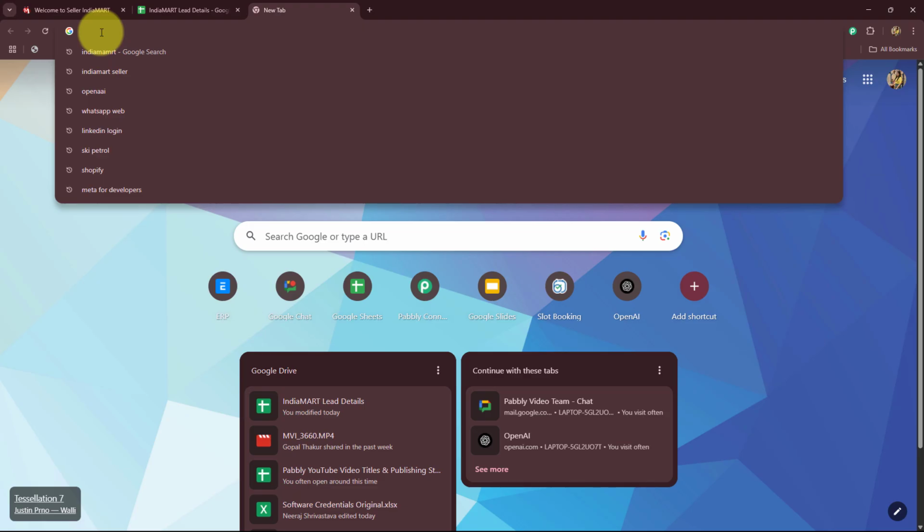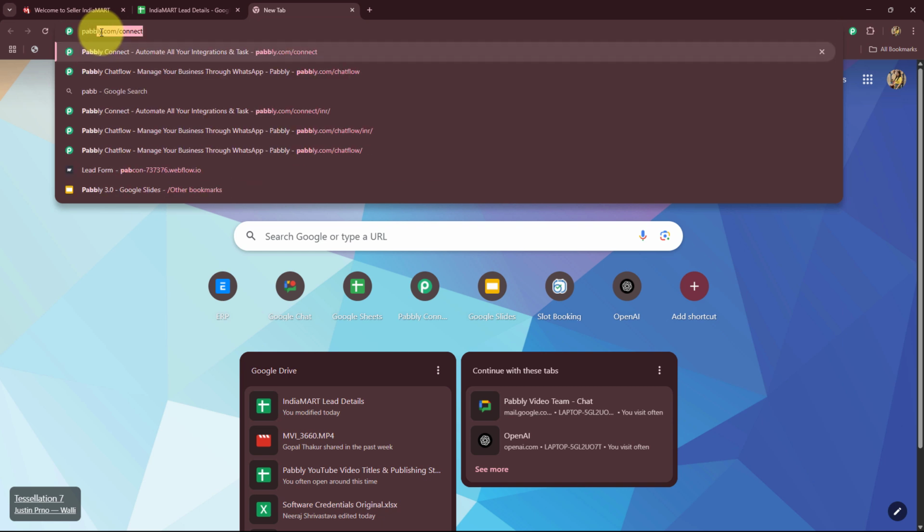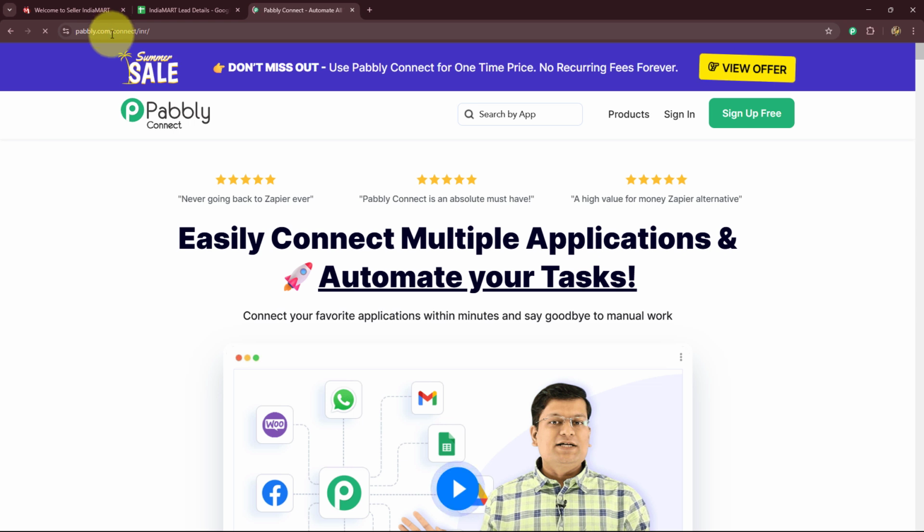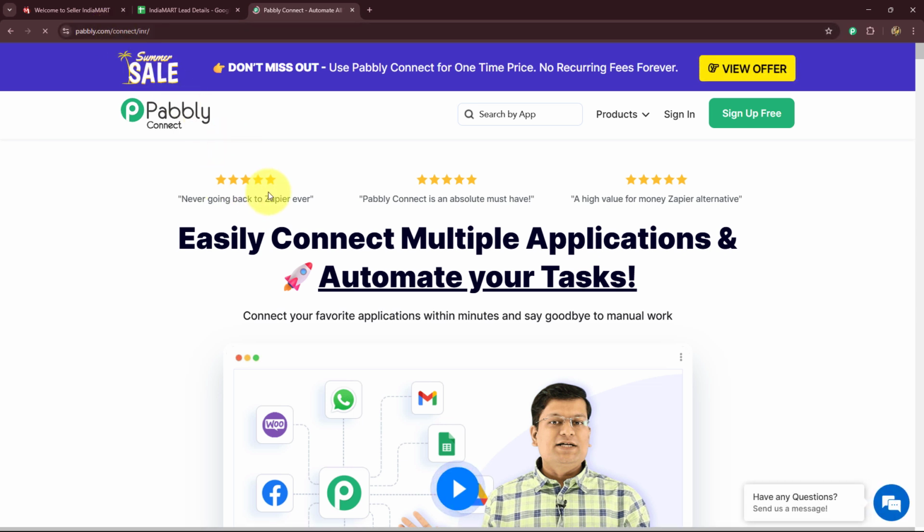To start with the process, first of all, in a new tab, we need to type pabbly.com/connect in our browser, which is going to take us towards the landing page of Pabbly Connect. Over here, we have two options, sign in and sign up for free. So in case if you are an existing user like me, simply click on sign in to log into your account directly. But if you are a new user, you have to click on this sign up for free button.